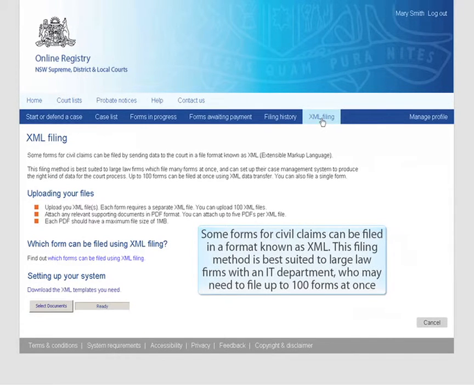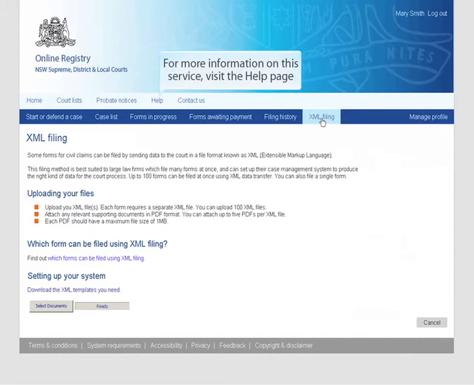Some forms for civil claims can be filed in a format known as XML. This filing method is best suited to large law firms with an IT department who may need to file up to 100 forms at once. For more information on this service, visit the Help page.